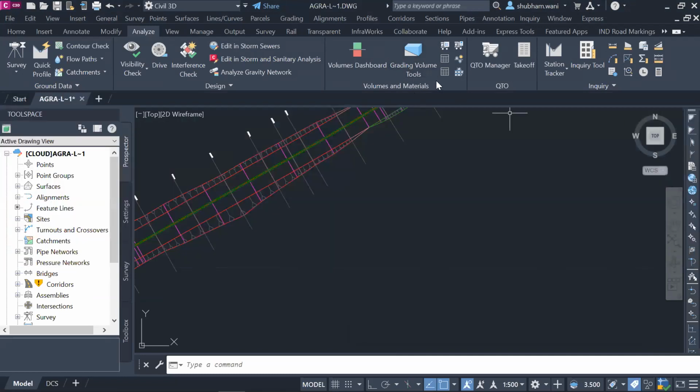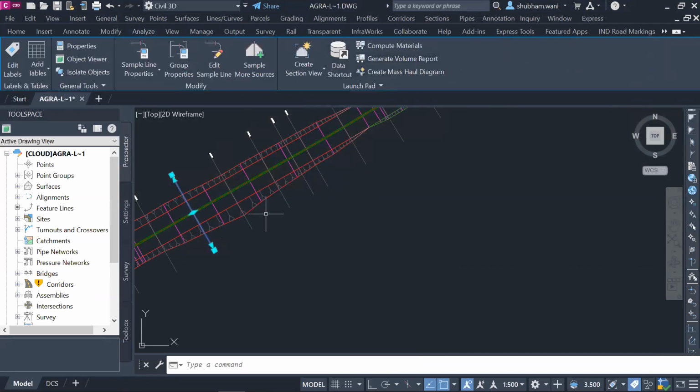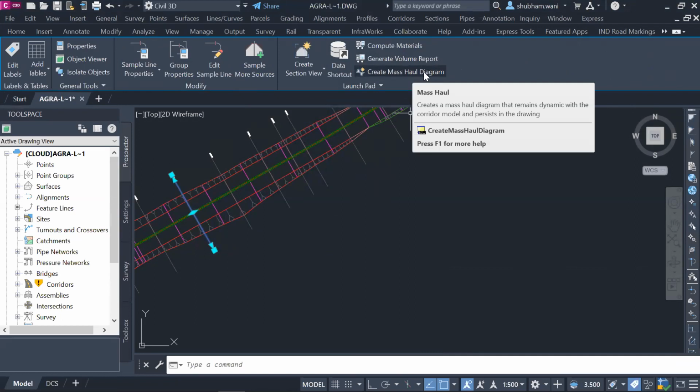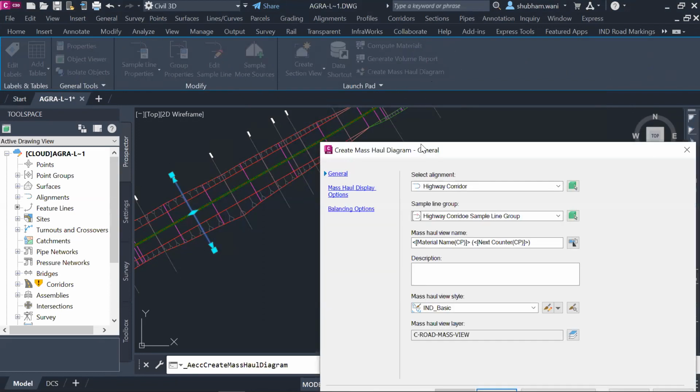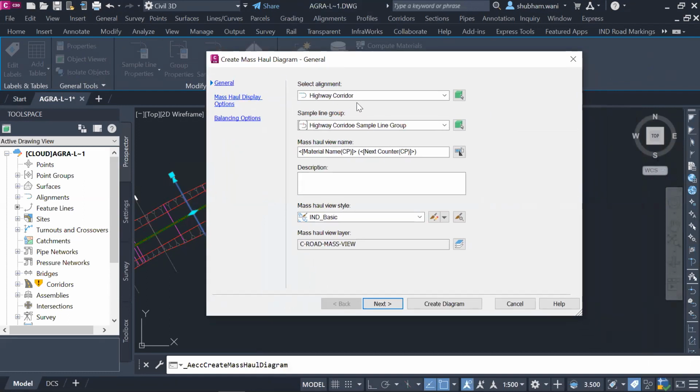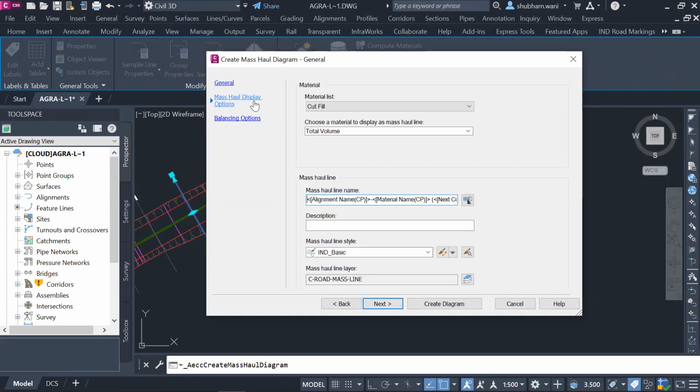So we'll be creating some diagrams about cut and fill, the mass haul diagram. Simply click on any sample line, and in the launch pad here, create mass haul diagram. Clicking on that, one more window appears for selecting the alignment, sample line group as well as mass haul view name. Then simply go to next. Here are the mass haul display options, where the material list will be assigned, cut and fill as well. From here you can choose a total volume as well, whether it is total cut volume or total fill volume.